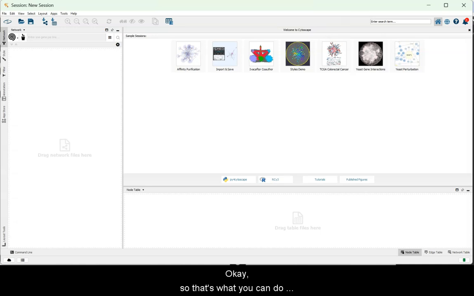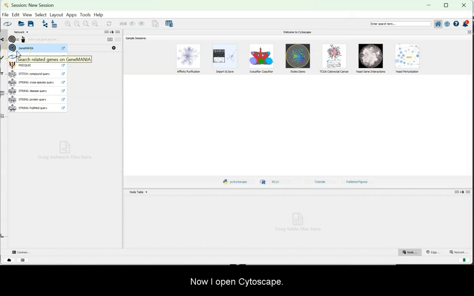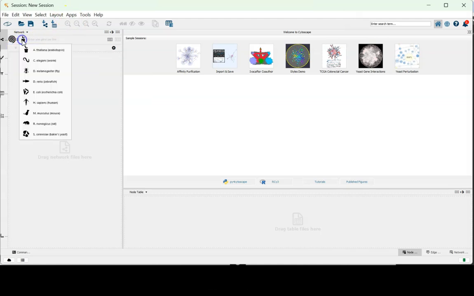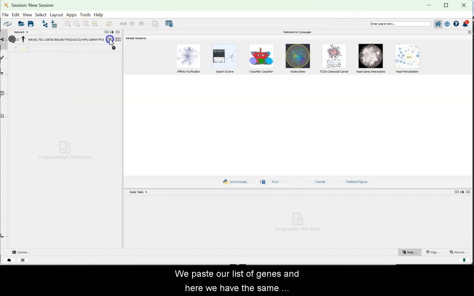Okay, so that's what you can do with the web-based version. And here, now I open Cytoscape. Cytoscape is a topic for other videos, but in Cytoscape you can download different apps, including GeneMANIA. Sometimes this app looks a little bit strange, as it does now, but it still probably will work. So we choose GeneMANIA, Homo sapiens. We paste our list of genes.